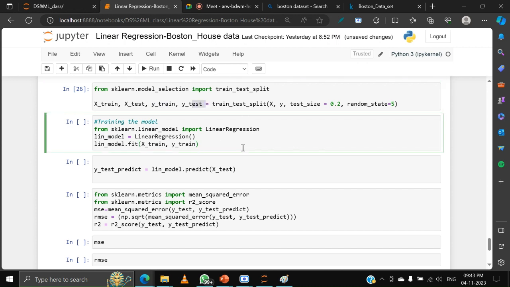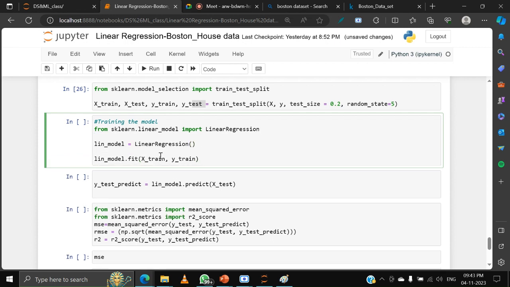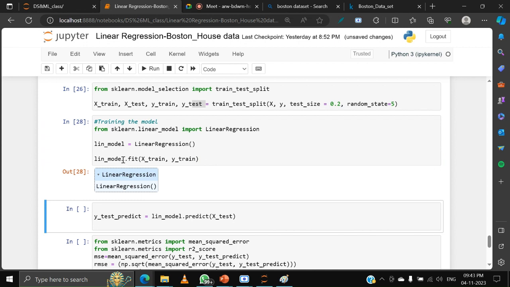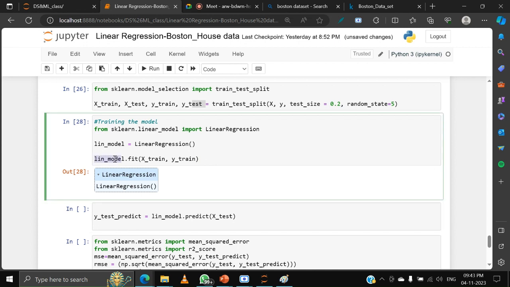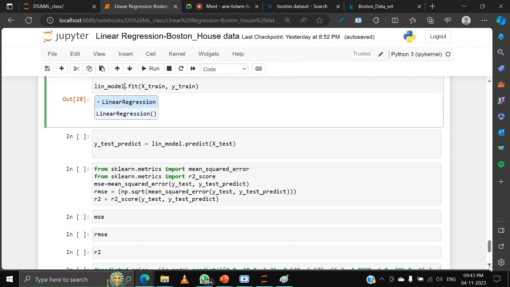Now we are going to train the model. How to train the model? First, you have to call the linear regression function, and take it into an object, lin model. Now fit that model to X train, Y train. Now we have our linear regression model in lin model. What is the next step? Testing phase. For that, you use lin model dot predict of input x test, the testing values. Now you get the corresponding y test predict.